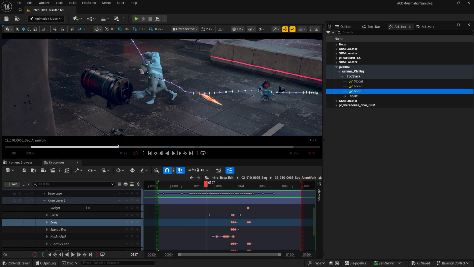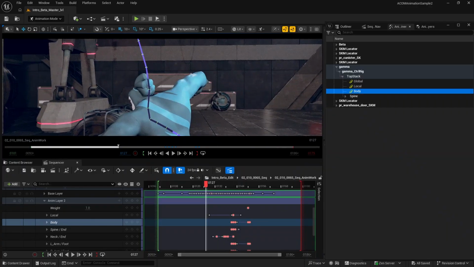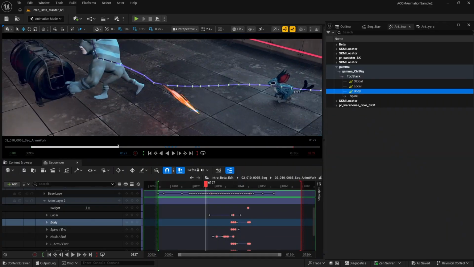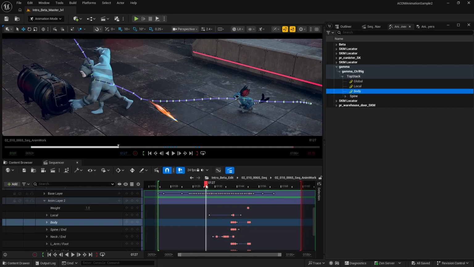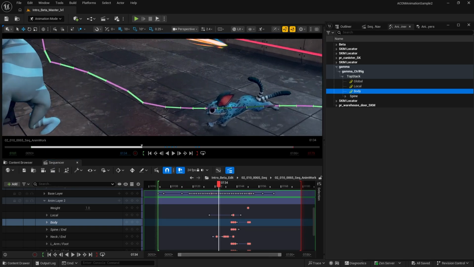The default mode looks like this, a purple line, and the keys are represented with yellowish, greenish colors. And if you change the mode from default to dashed, and again you need to redo it, you will see the spacing in between the keyframes.